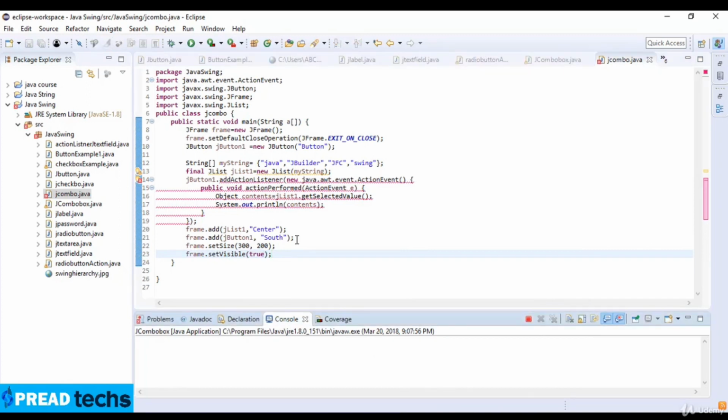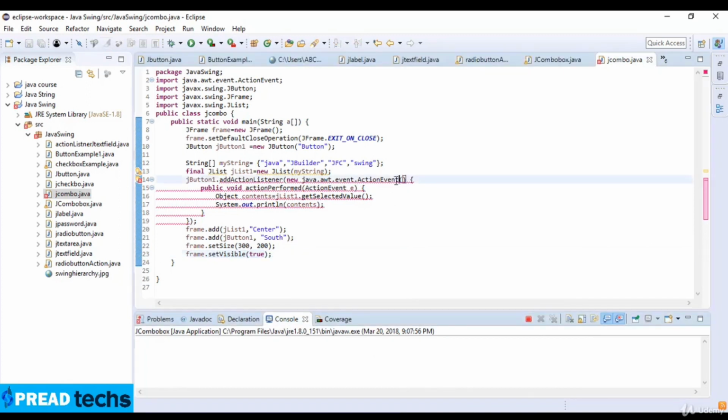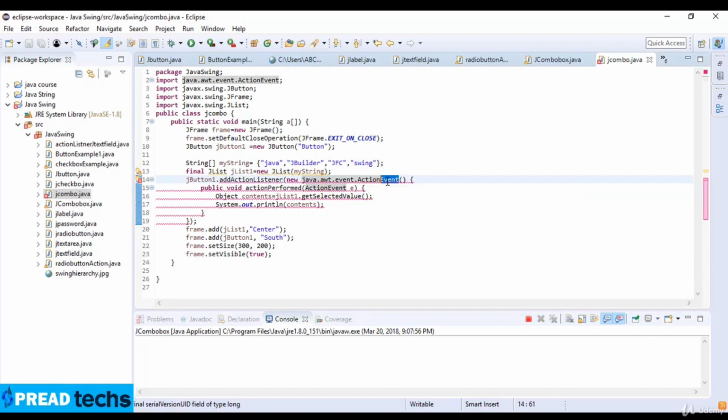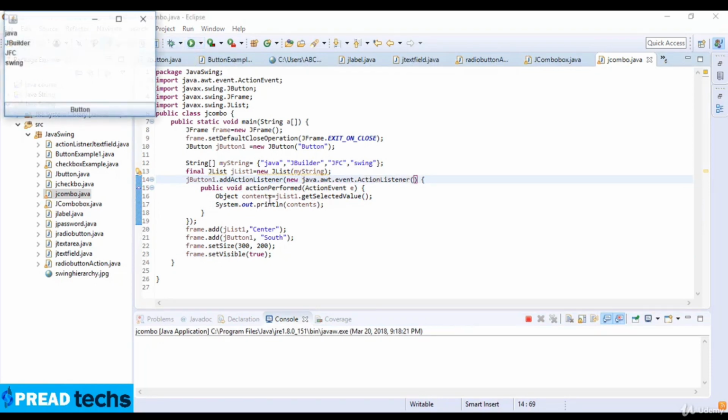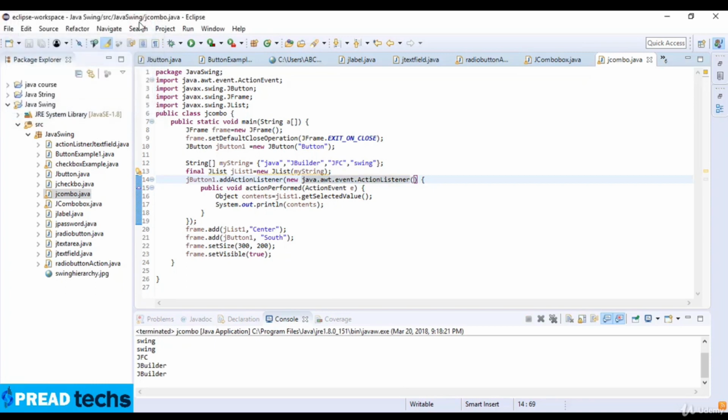Okay, so here we have some error, which is ActionListener. Okay, and I run this code, and you can see select button, and here you can see I select Java, then JBuilder and Swing I select 2 times, and JFC you can see here, so I select 3 values here, you can see.